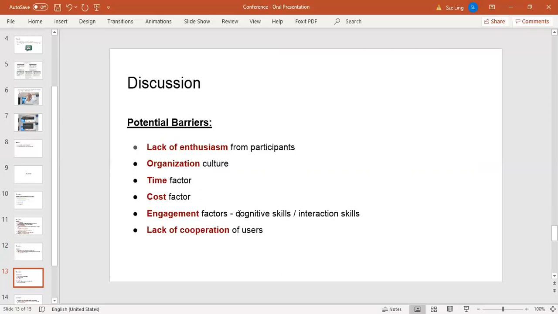Just to add on, some of the cognitive skills can also include problem solving, decision making, active or deep learning, mental challenge, or knowledge reinforcement. Of course, the engagement factors will also depend on the interaction skills, and interaction skills includes collaborative, cooperative, interactive learning, competition with peers, and also peer learning.